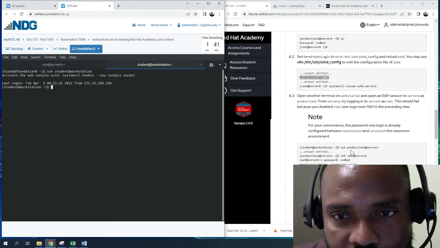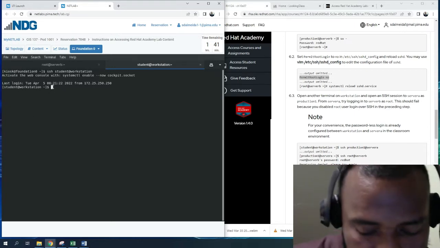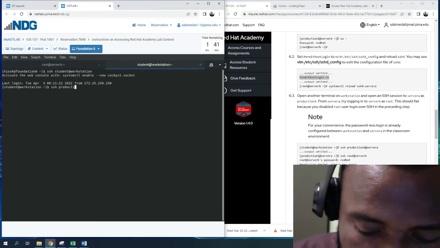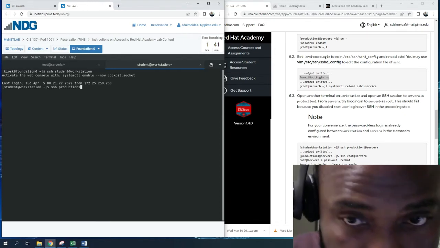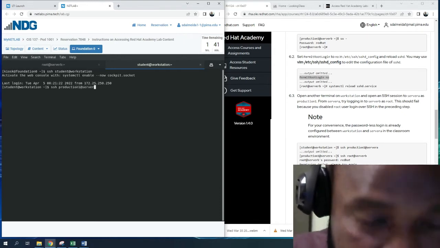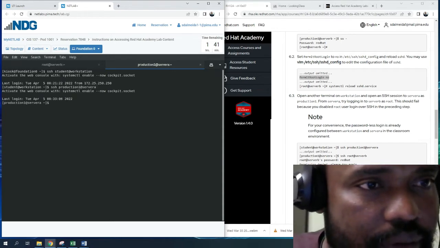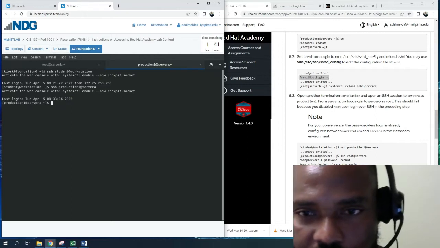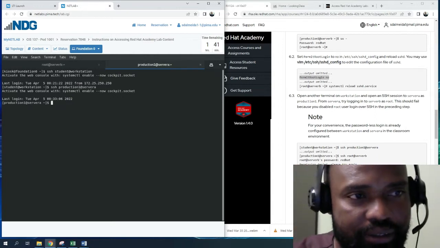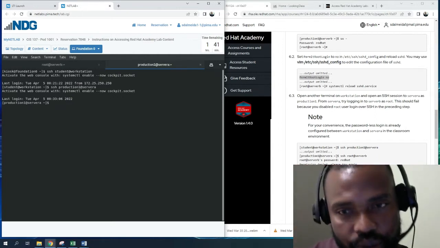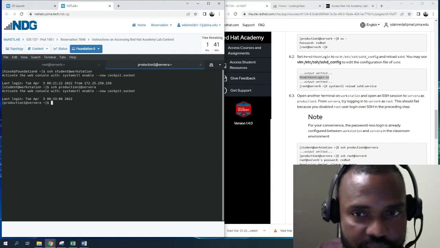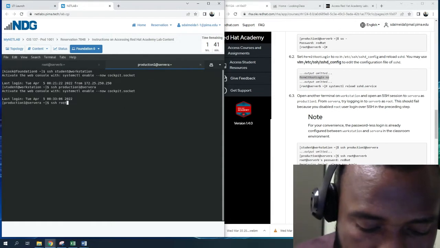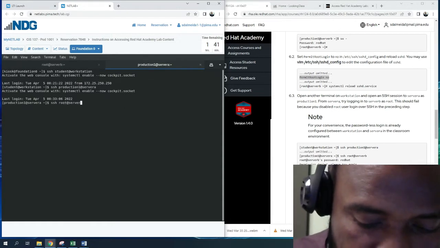Okay, so open our terminal. That's what we did. So ssh production1@serverA. Good, we are in there. Now let's try to log in as a root. Log into server B as root. ssh root@serverB.